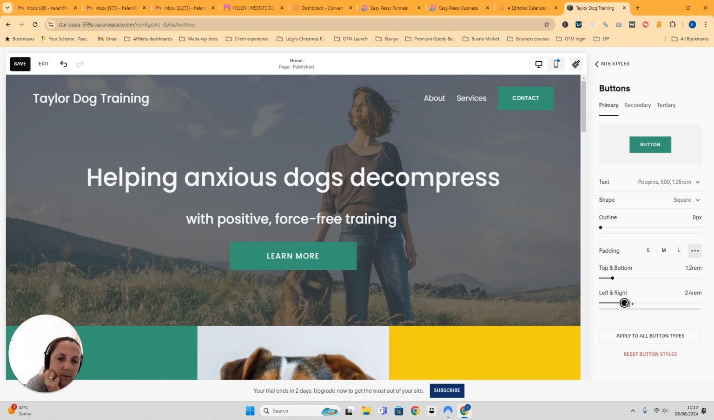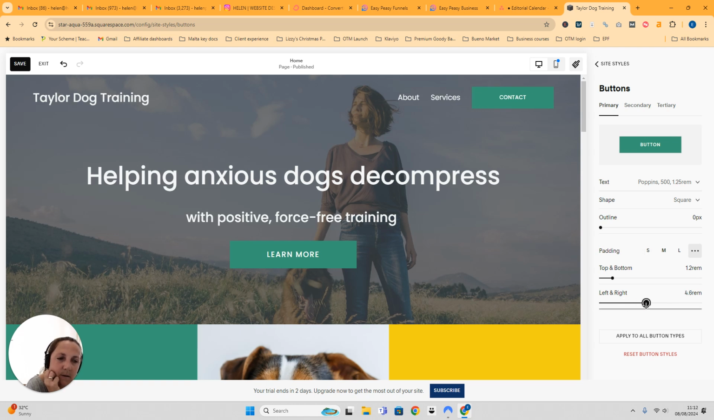If we look at what it looks like, you can see actually the top bar being affected by that. I don't like that. I'm going to move it back to how it was, 2.4. So just remember that everything that you do can be undone. So don't stress, just try it out.